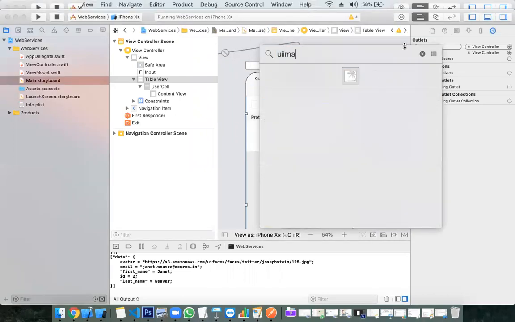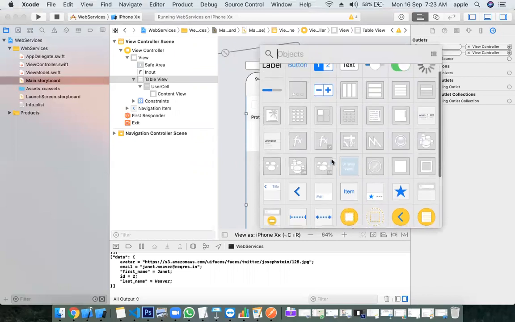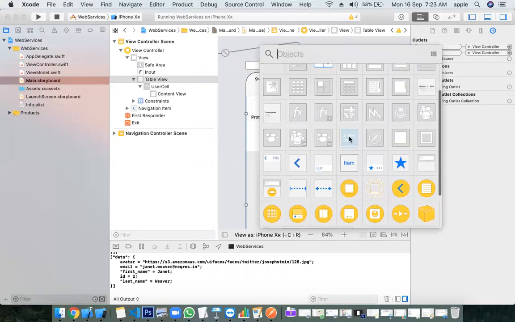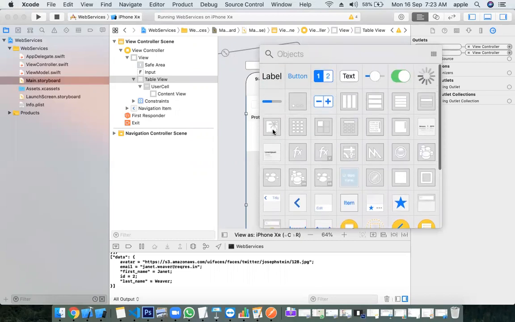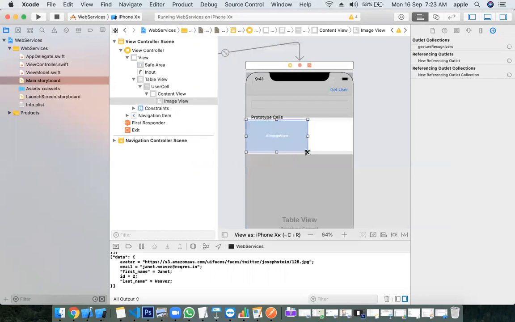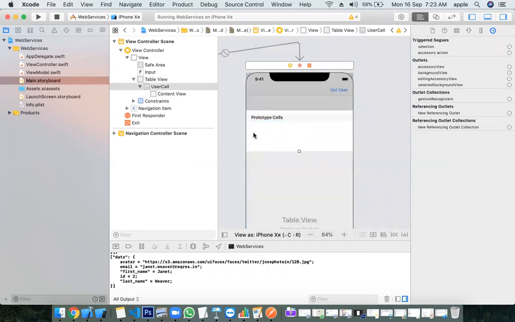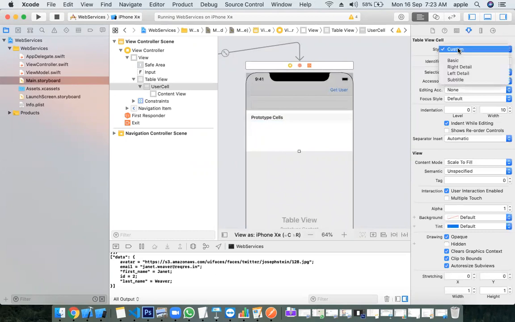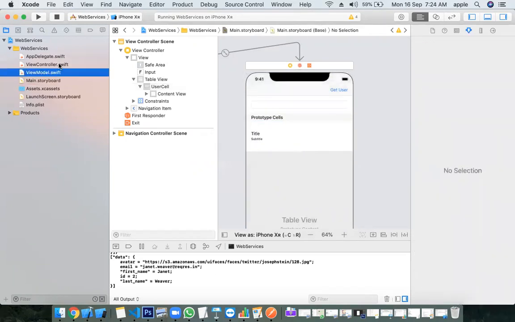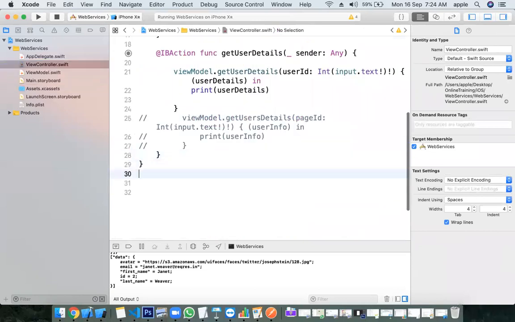Image view. It is the image view. Check for image view. Customizing? No. Instead of customizing, I can directly take the existing one. We have image view, label, and detail text label, right? That is fine for us. Again, it is a time-taking process. Subtitle. All right. Go to the view controller and implement the methods.